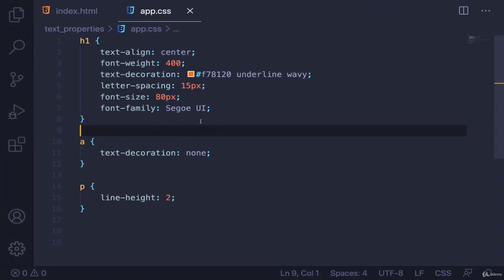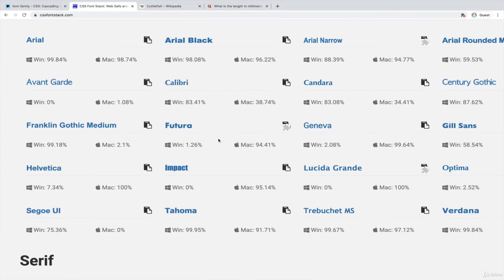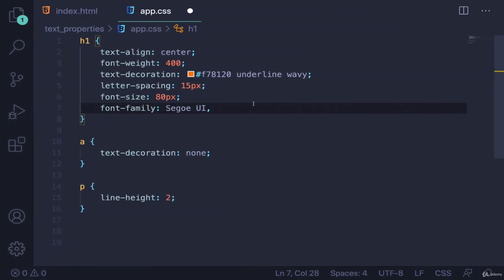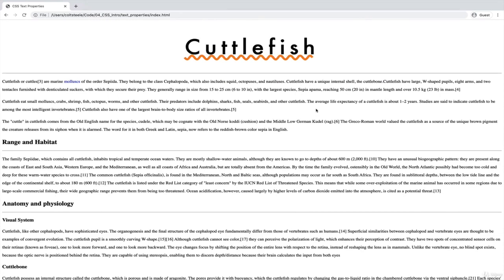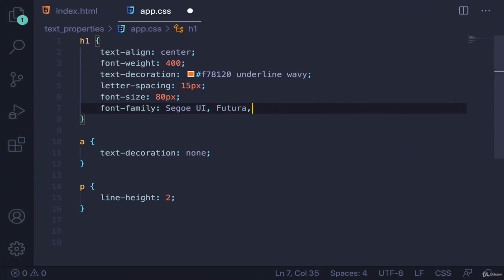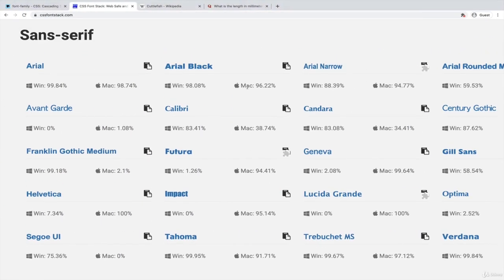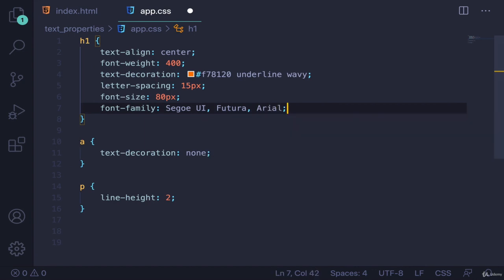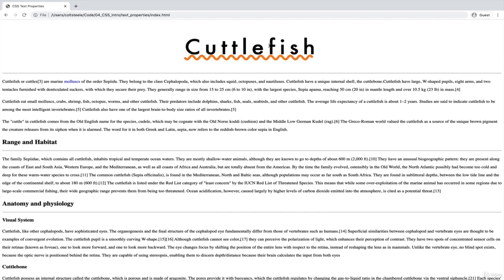But I can then provide a backup or my next choice using that comma to indicate this is my first choice, then here's my next choice. How about, sure, Futura, like that, refresh, and that is indeed Futura. And I could continue on, right? I could specify something else like Arial, which I do have. But that is not going to be displayed. I won't see Arial being used unless I don't have Segoe, I don't have Futura, but I do have Arial. So it shouldn't change at all, and it doesn't.